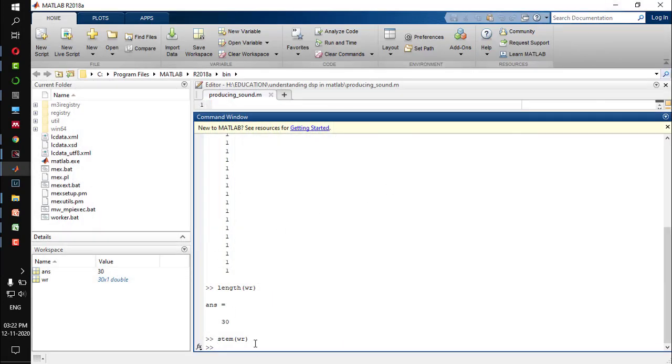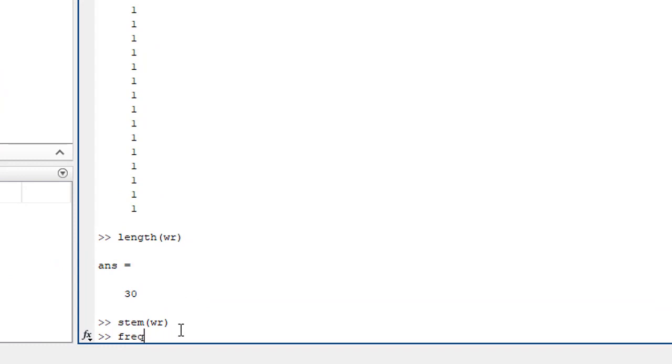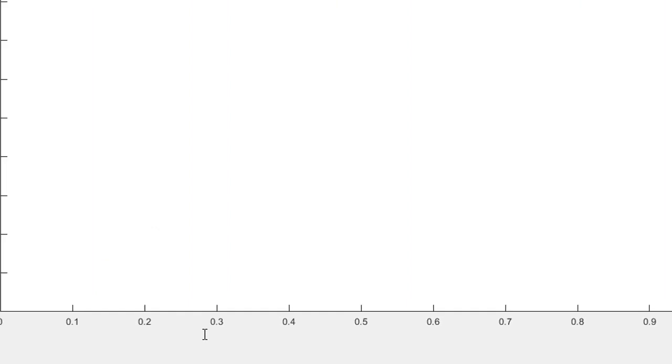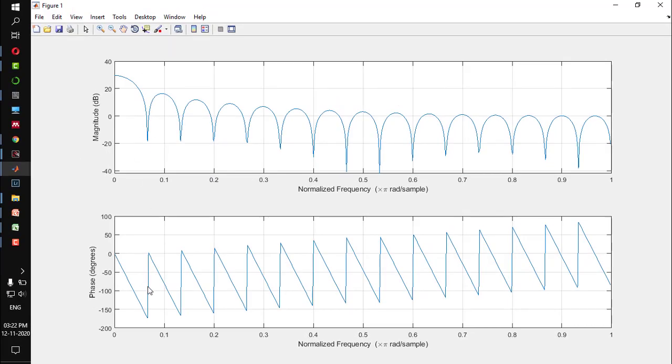Now if you want to see its frequency response, you just have to give freqz of wr. If I hit enter, it will give me both magnitude and phase response. So the magnitude response of the FIR filter is something like this. Here it is normalized frequency in radians per sample, so 0 to pi. So pi is actually half of the sampling frequency. Fine. So its pass band is very thin actually. From here to here we have the pass band, and the stop band keeps on decreasing.